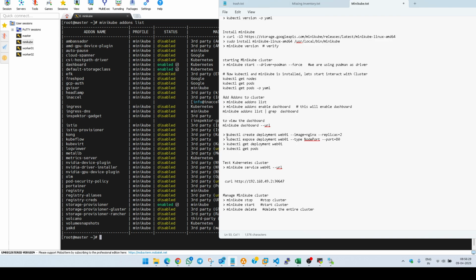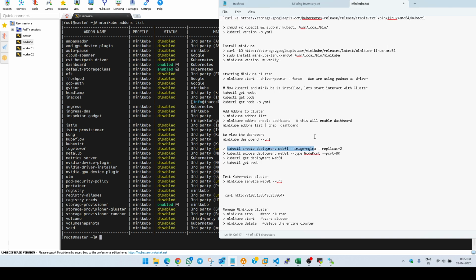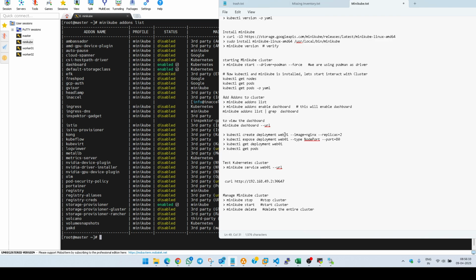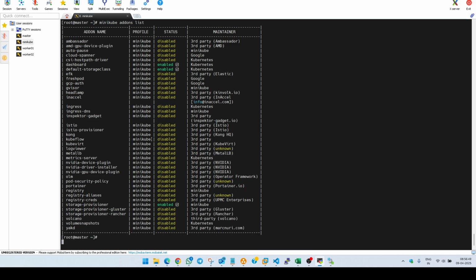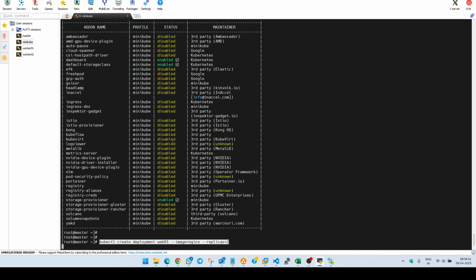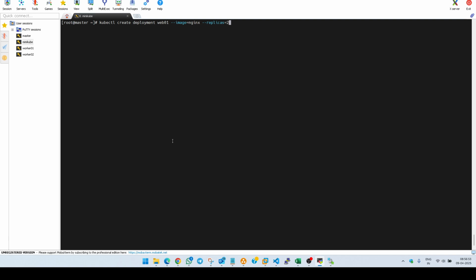What does this command do? kubectl create deployment creates a deployment named web01, using the nginx image, with replicas equal to 2, which means 2 pods will run with the deployment. Deployments and services we'll cover in the next few slides. This is just for testing the cluster, whether it is up and running or has some problem. If we are able to run this kind of command, it means the cluster is up and running.